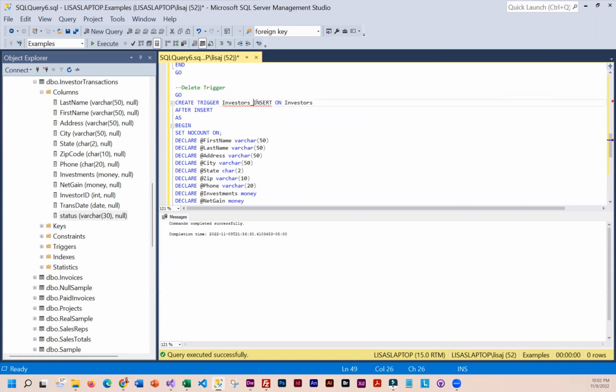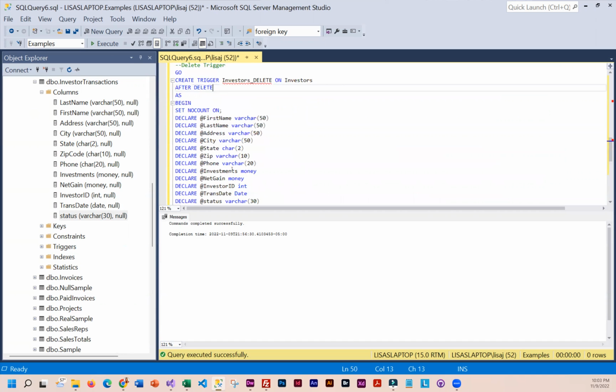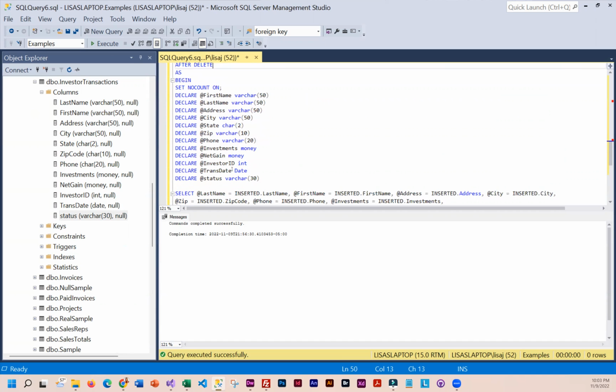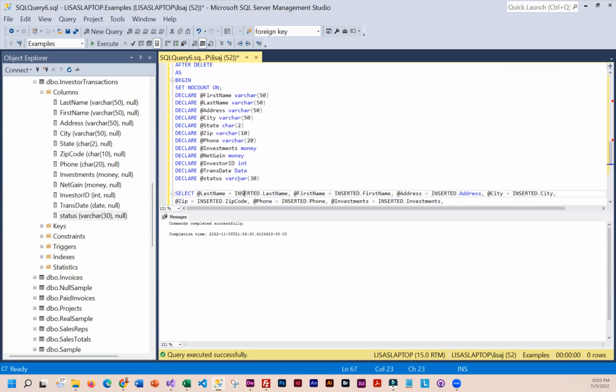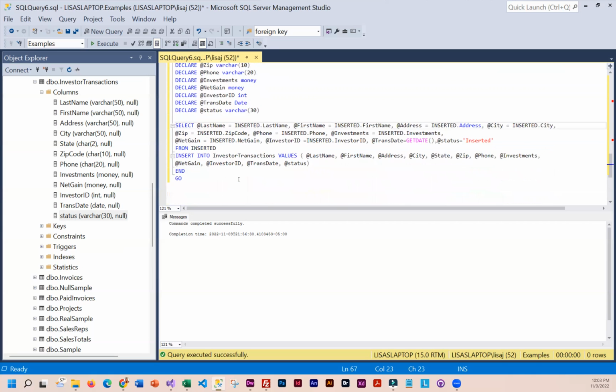And so this is the investors. We're going to call it investors delete. And so this is after, not after insert. This is after delete. And we got all the same variables, so that part doesn't change. And what does change though is we're not grabbing this data from inserted, we are grabbing it from deleted. So I'm going to change this to deleted. And then I'm just going to do a little copy paste magic here.